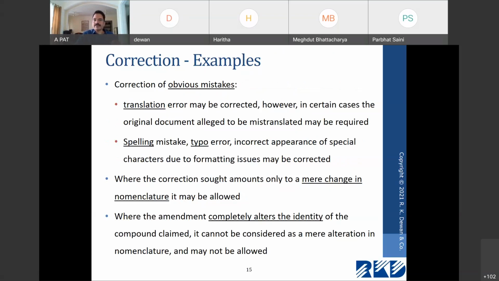Correction of the obvious mistake is possible. Sometimes while preparing the translation, errors may be corrected. However, in certain cases, original documents that are mistranslated may be required to be corrected. That is possible. But sometimes you have to bring the authentic translation document from the translator also in those cases. Spelling mistakes, typo errors, incorrect appearance of special characters due to formatting issues may be corrected. That is possible.